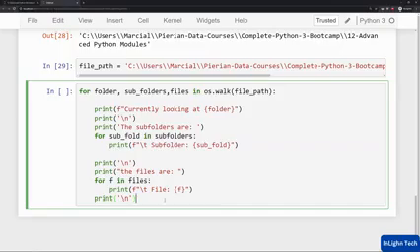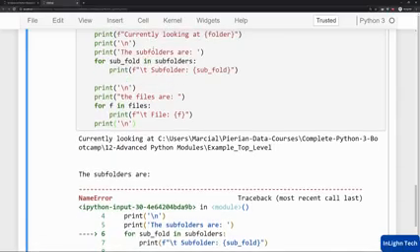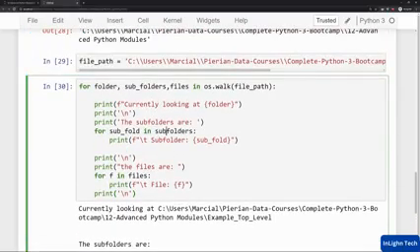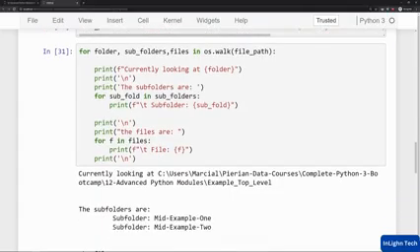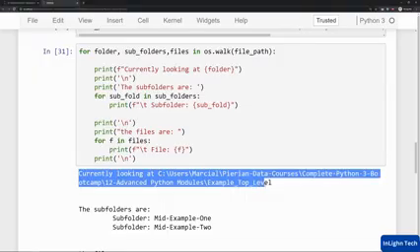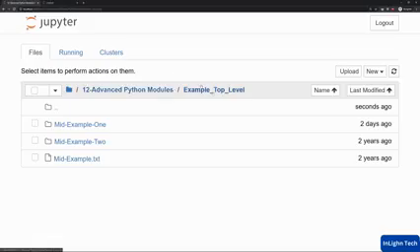Let's go ahead and run this, make sure we didn't commit any typos. Looks like I have one minor typo. I accidentally said subfolders instead of sub_folders. Let's fix that. And there we go. Okay, so what is this actually looking at? It reports back, I'm currently looking at this folder, example top level. Recall, that's what I have here, example top level.